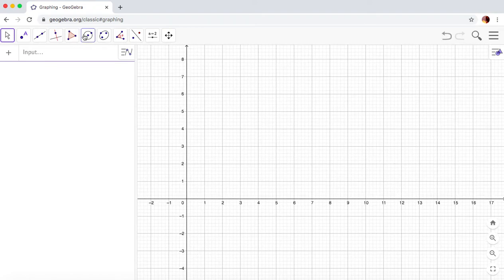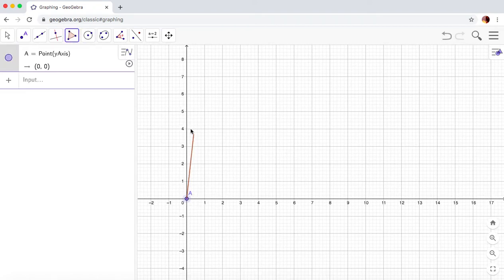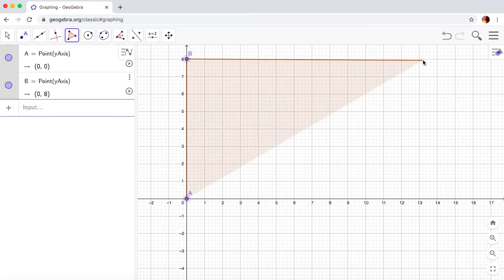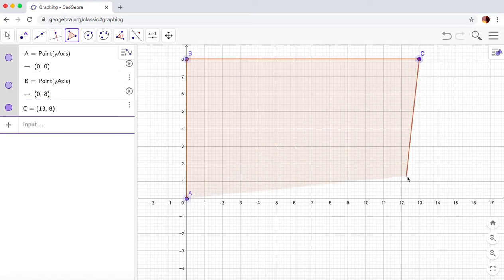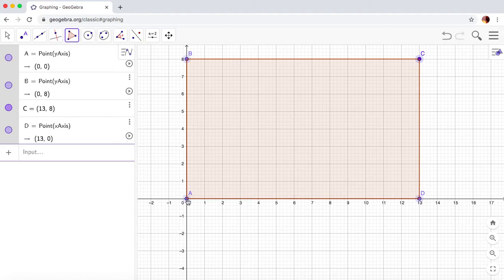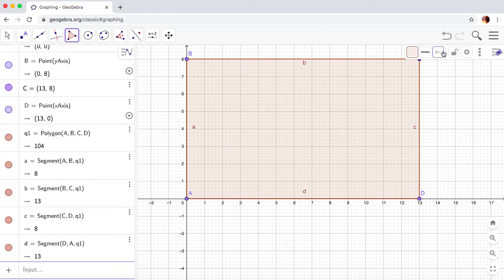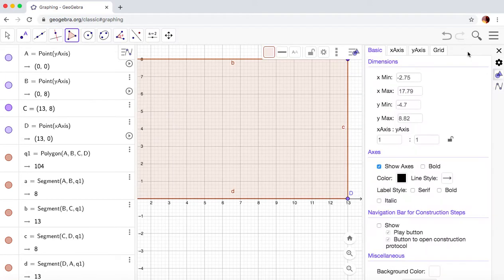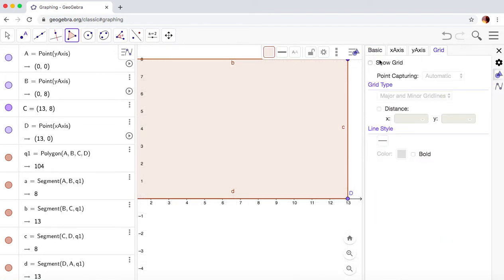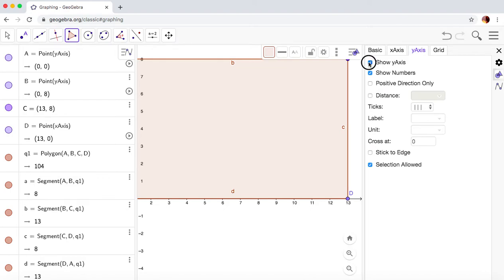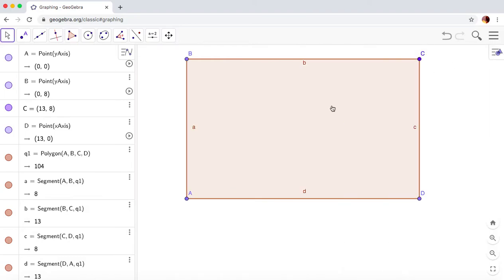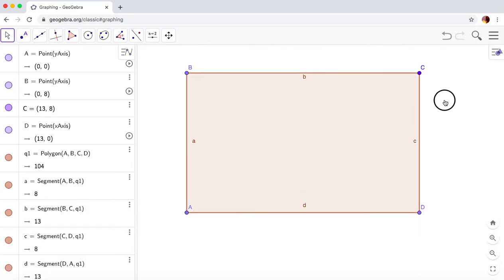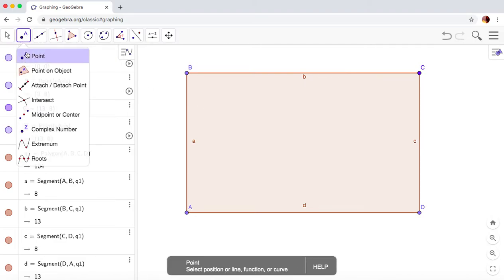So for this example, the first thing that I'm going to do is draw a rectangle here, of any size, just to have an area where I'm going to work on, okay? Then I'm going to take off all the grid, and I'm also going to take off the axes, okay? I'm not going to need any of this, okay? So here is my space.